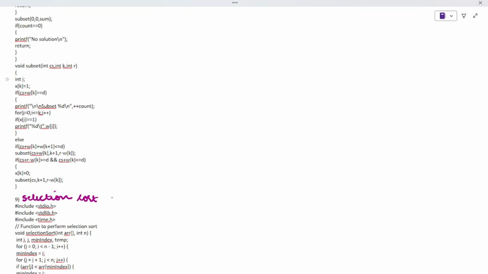And int i, and x of k is equal to 1, and then you will be printing the subset for i, and if it is 1 you will be printing again. If it is not, you will be printing the current sum plus the weight of one element plus another element. If it is less than or equal to D, again it is subset, and you will be printing the values, and next you will give current sum, k plus 1, and r minus w of k. Okay, that is, this x of k is equal to 0 because you should not include it, and this r minus w of k, why you gave it means the remaining elements to be included. What you have left out, that should be included, right?